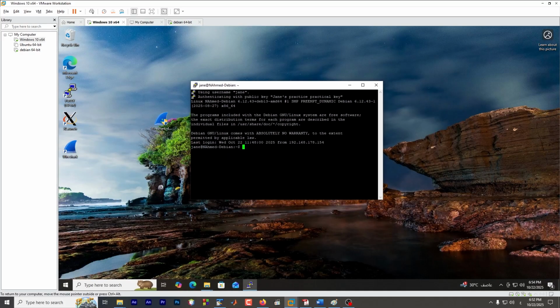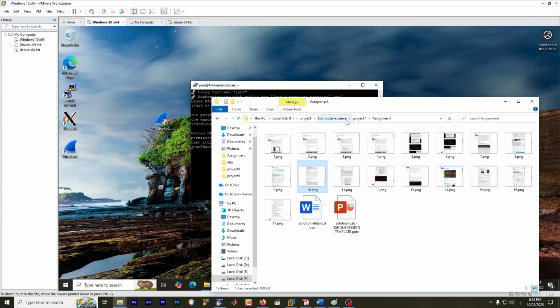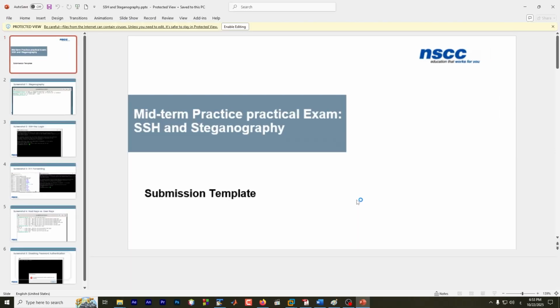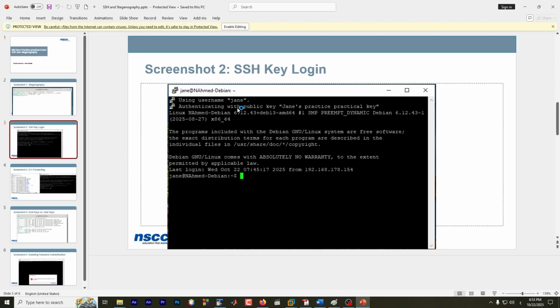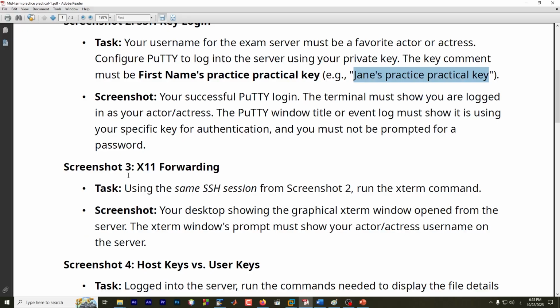This is the second screenshot. Authenticating with public key Jane practice. Take this screenshot and paste in your assignment as I did here. Now go to task 3, screenshot 3.